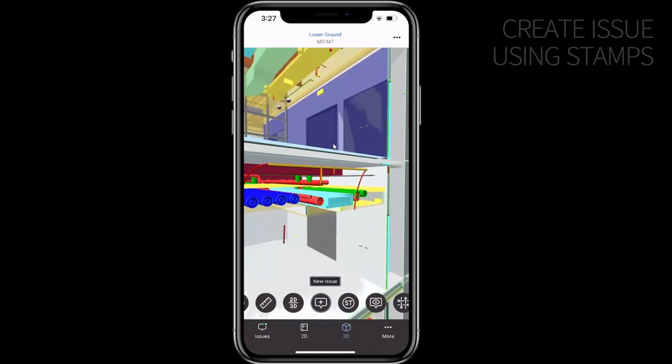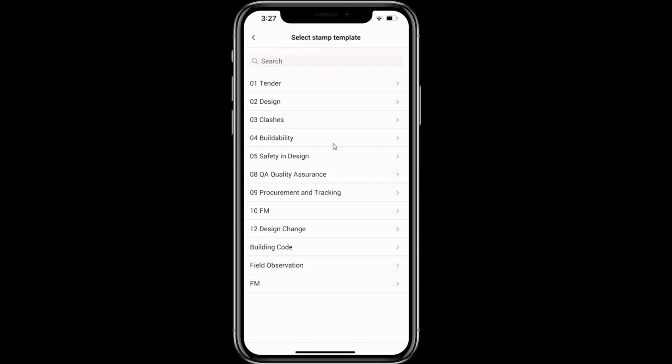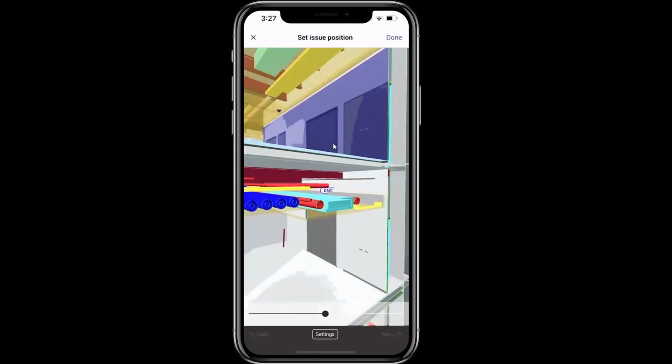Let's say I want to place a stamp. And here's my list of available stamps here. So I'll go ahead and click on that. Let's say that mechanical, I noticed there's something wrong with that. So I'll go ahead and position that stamp there.